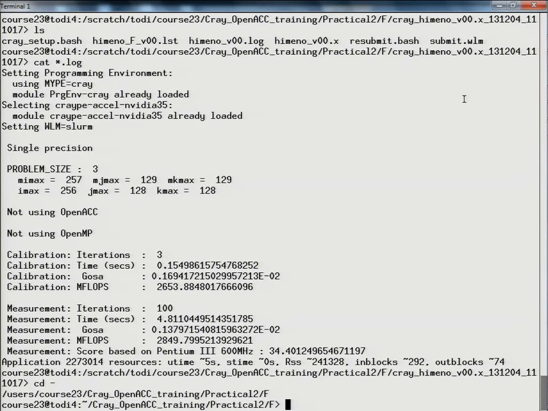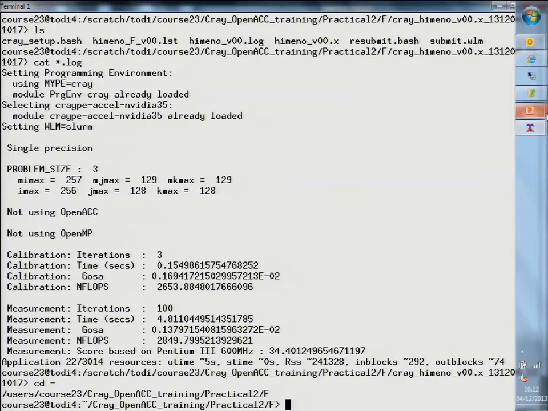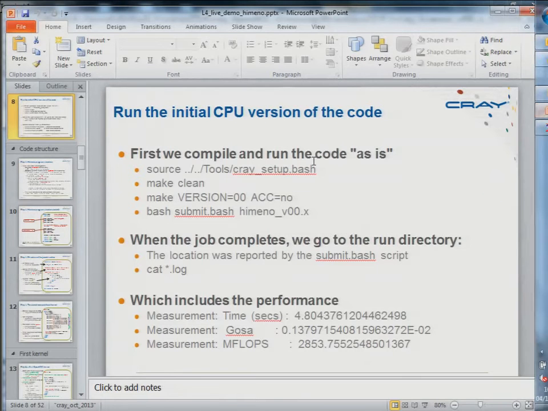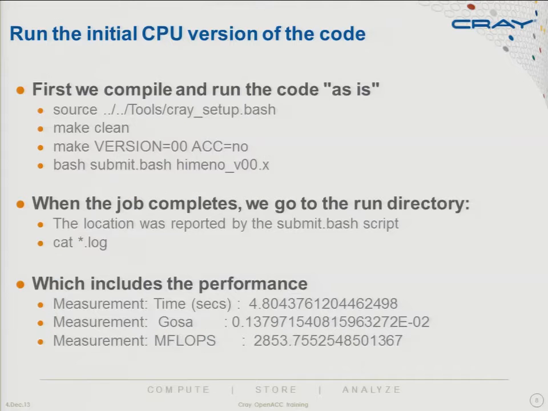So going back in the original directory, before we go on, so we get some performance. This is probably not the same because this performance was done before and it will vary slightly.